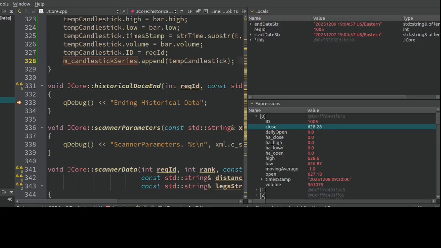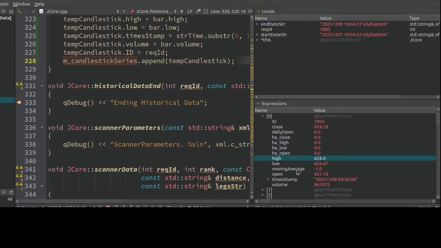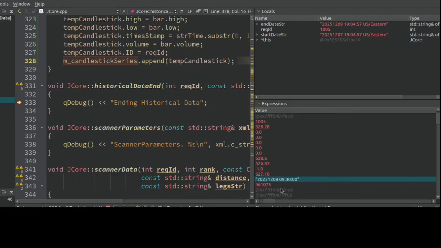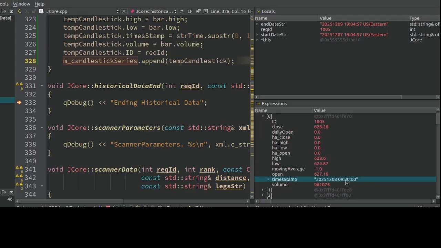The daily open I'll populate as well. At some point, I'll put these in just for future use. I also have the high. What's going on here? The high, the low. I'll populate a moving average in there too. I have the open and the timestamp. And notice on the timestamp, this right here cuts it off at exactly the area that I would like it to cut it off. And I have the volume. So that's how I'm going to populate the historical data.